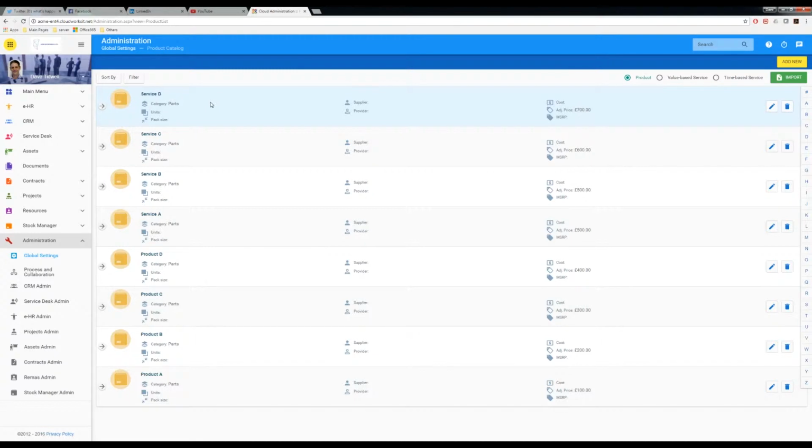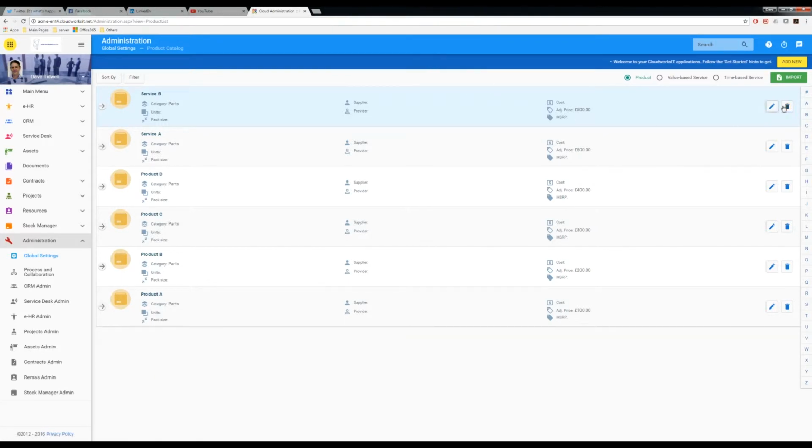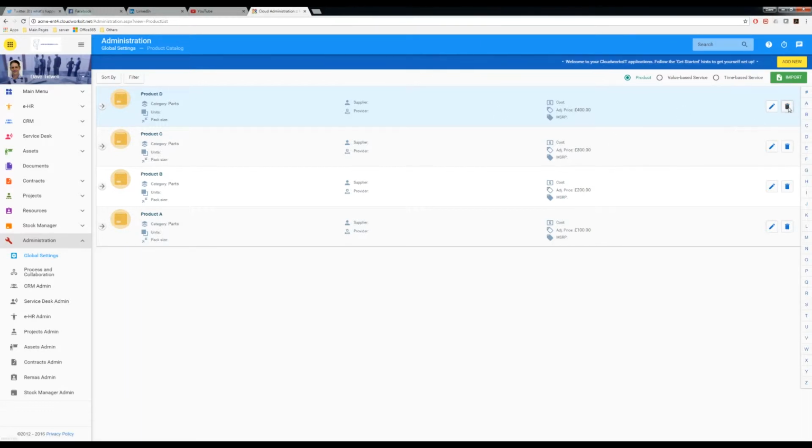You'll notice by default, when the system creates this company for me, it creates some dummy or example products or services. I'm just going to go ahead and delete these. We'll start again with a nice clean sheet so that we can build out our business organically in keeping with what's happening.